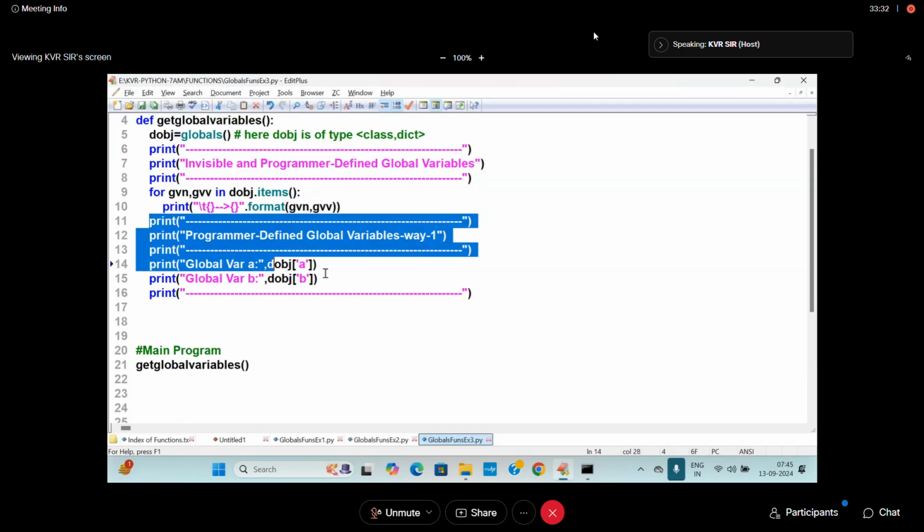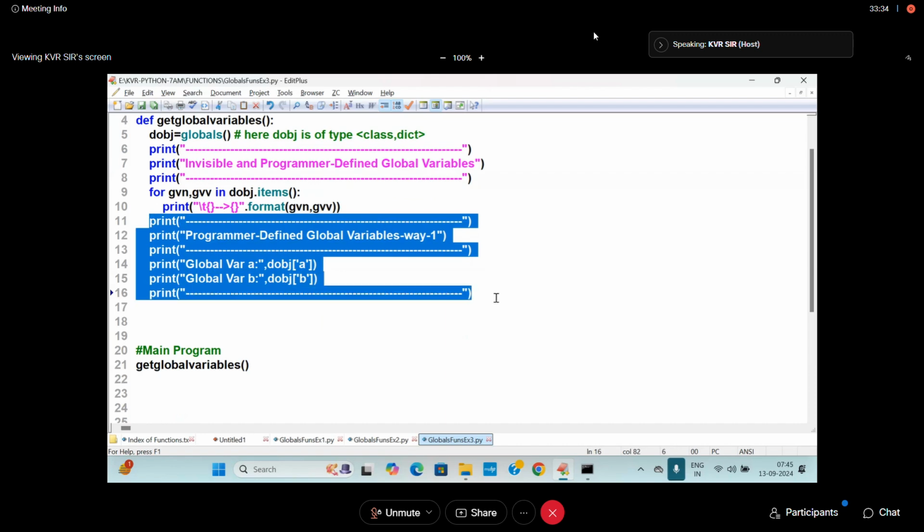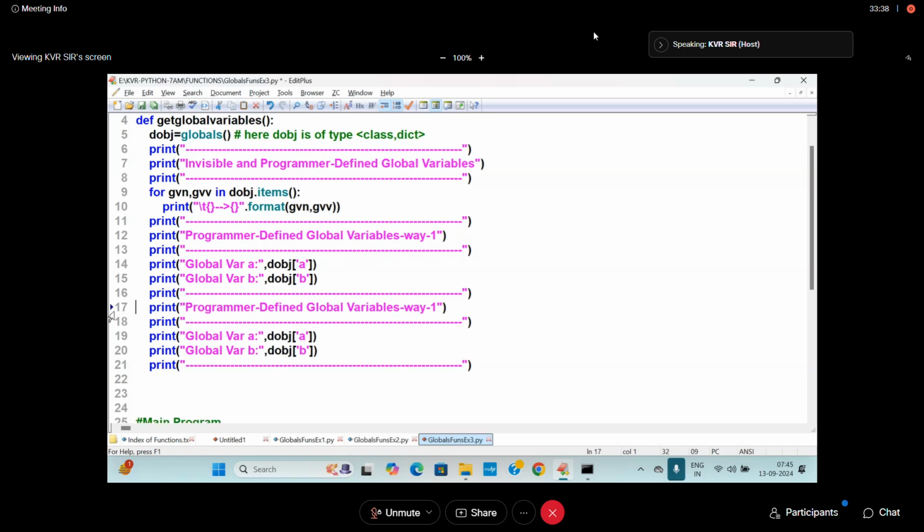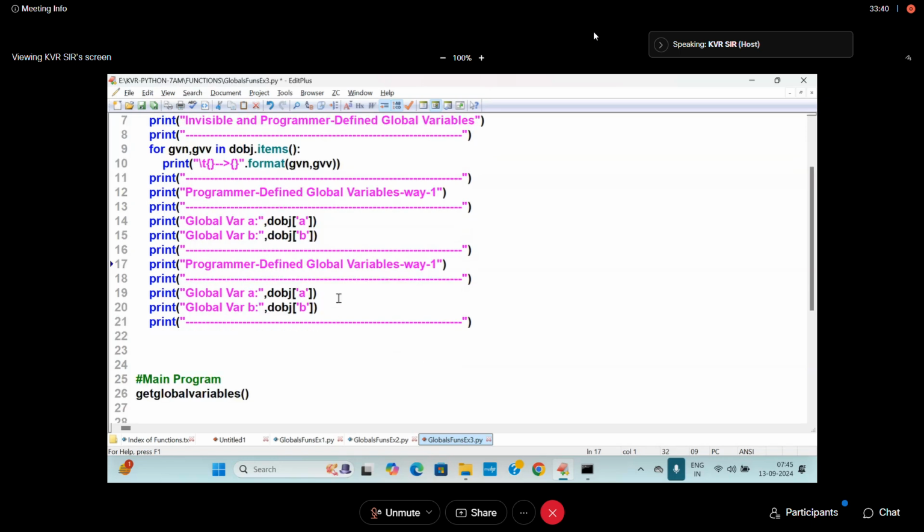Next, another way I will define, students. Another way I will get it. What is the other way I am getting? Where am I going to write it? DOBJ dot. One more way is what? Get of A. I'm writing get of A. DOBJ dot get of B. I'm writing get of B.